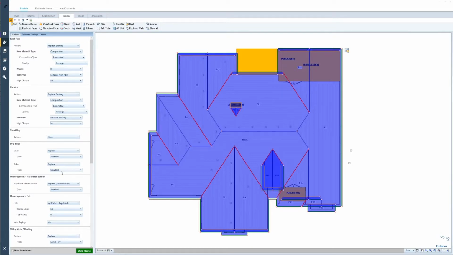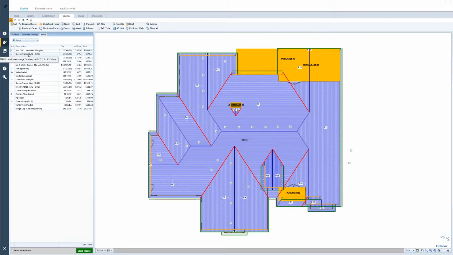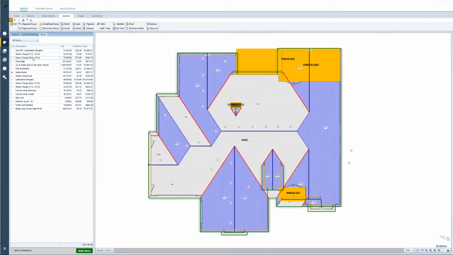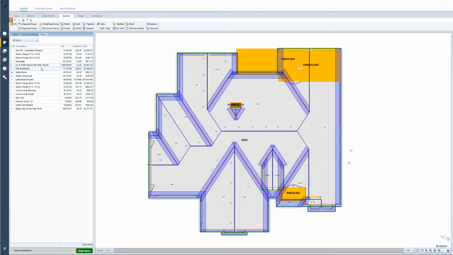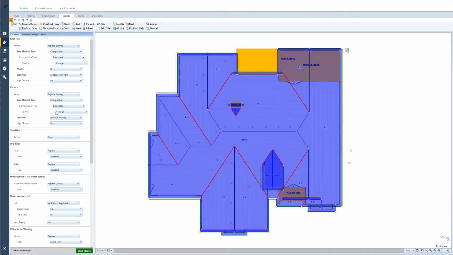It took me under 30 seconds to apply all of those changes to the estimate, and then I can go through and double check and make sure I didn't miss anything. All my tear off is already applied automatically. Steep and high charges are already applied, and those are applied in the correct locations. My drip edge is applied, my ice and water barrier is applied. However, I see that it's in the valleys, and I applied valley metal in there, so I'm going to go back through and I'm going to say, okay, I want to remove the ice and water shield from the valleys because it has valley metal.